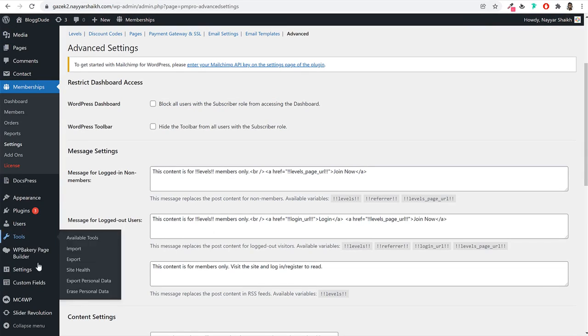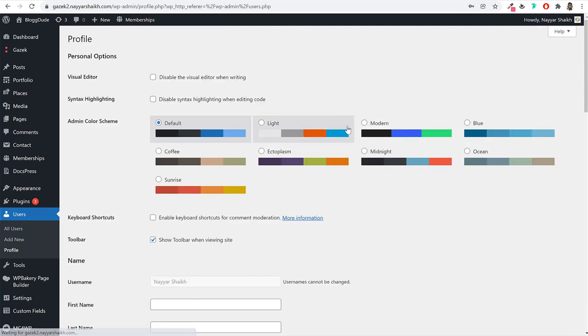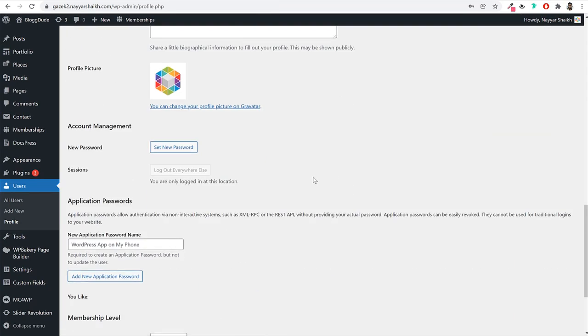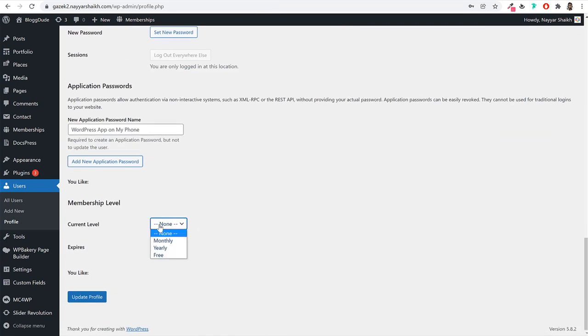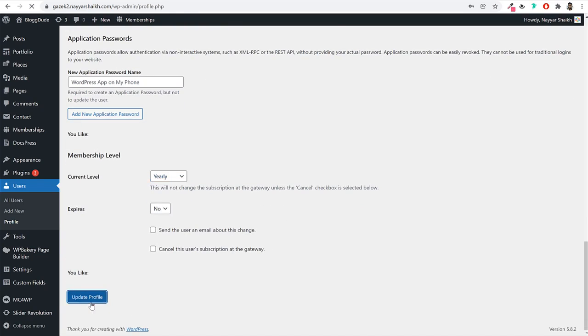So to become a member, you can do one thing. You can click on users and this is you. Click on edit, basically edit your account, or you can, if you want, also hover over this thing at the top right corner and click on edit profile. You land on this page, scroll down and you can select this member. Current level, maybe I'm selecting this yearly level, okay? And click on update profile.